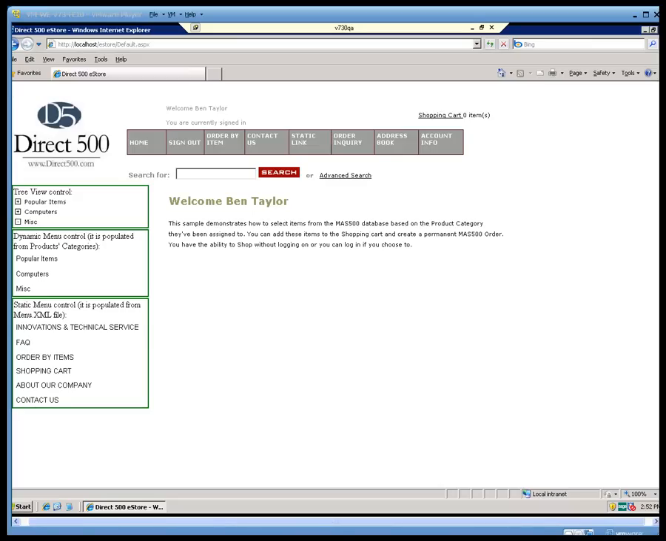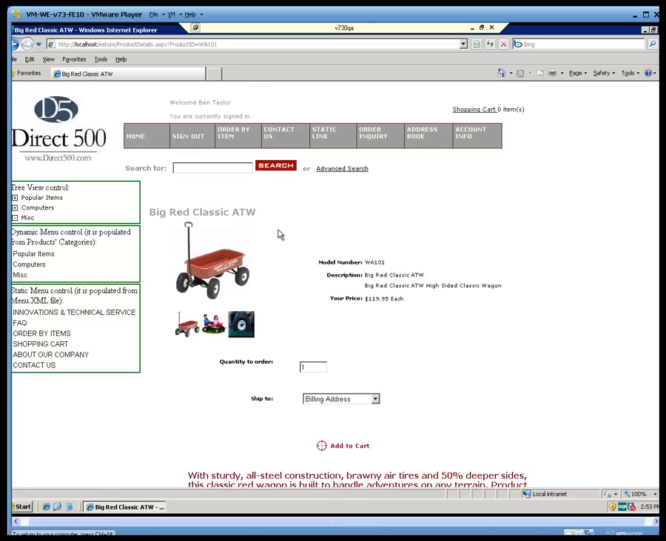Okay, we're at the Direct 500 homepage for the template eStore. So this is the eStore that comes right out of the box from Direct 500 without any input on style or design for a specific customer. So I'm currently logged in, so I'm an existing customer, and the first thing I'm going to do is search for an item. Now the standard home page or web page comes up for that item, and it's a big red classic wagon. And I'm just going to add that item to my shopping cart.